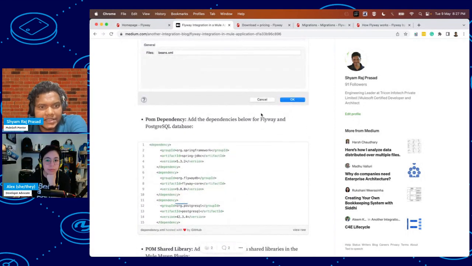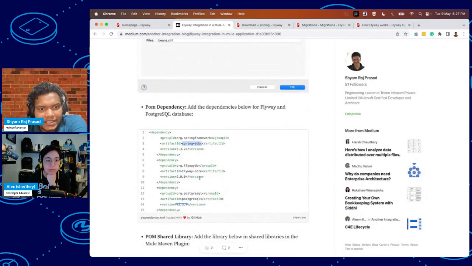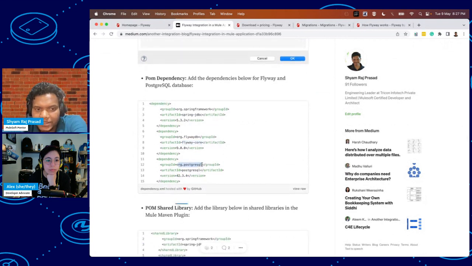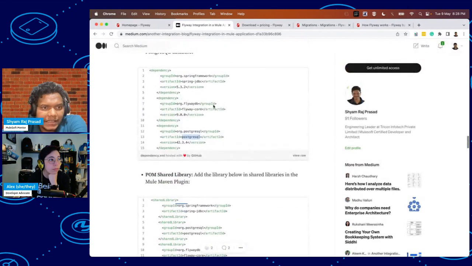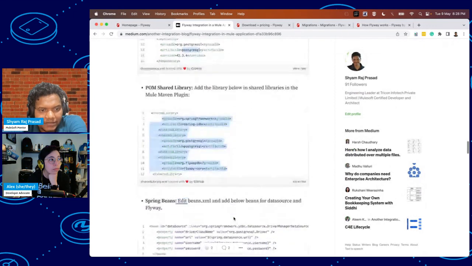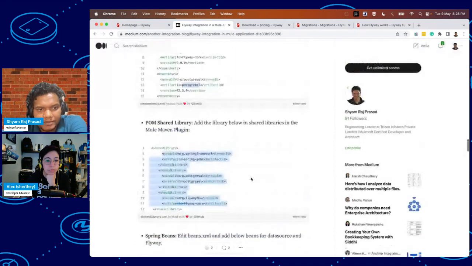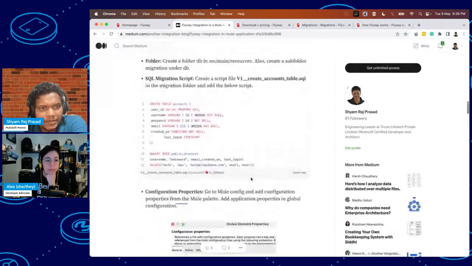And once this is done, then I will add the dependency for Spring JDBC. Then we have to add the dependency for Flyway, and I'm using PostgreSQL, so you have to add PostgreSQL also. And then we have to add this into the shared library also. So we have added this into the shared library. Then we have created the beans. So here you can see we have created a data source, in which we are reading the URL, username and password from this application properties.